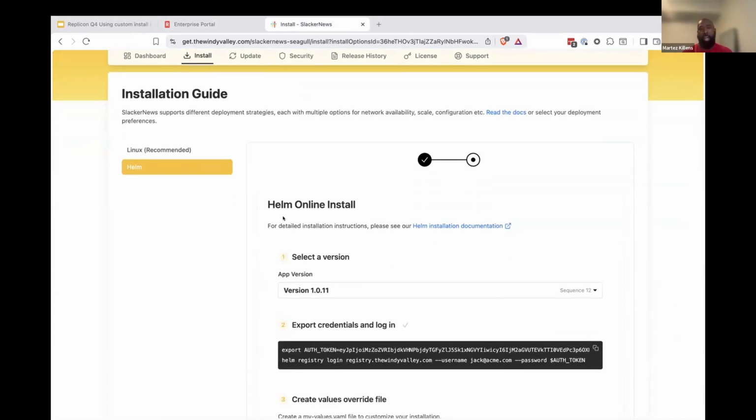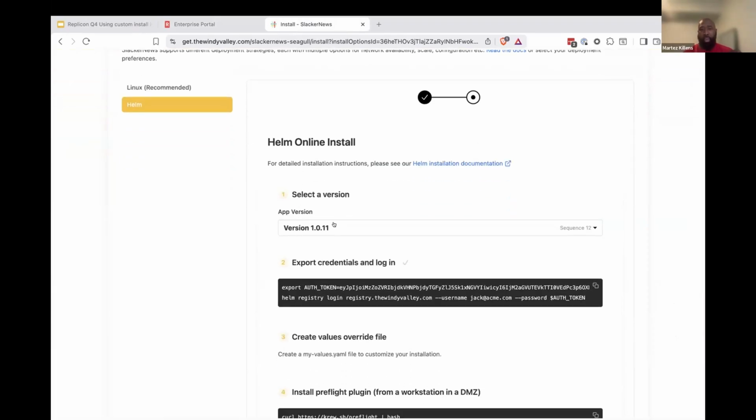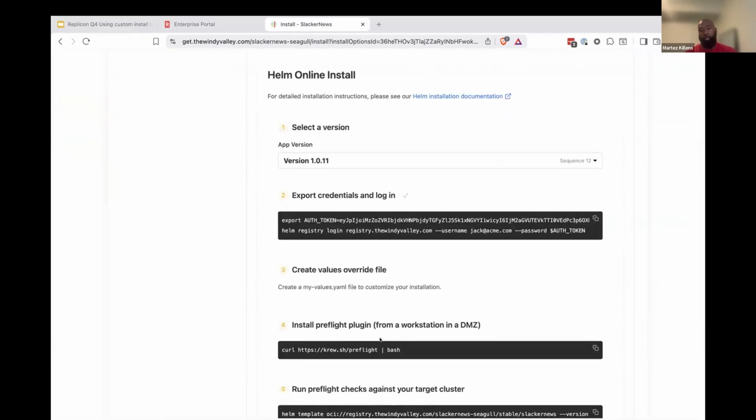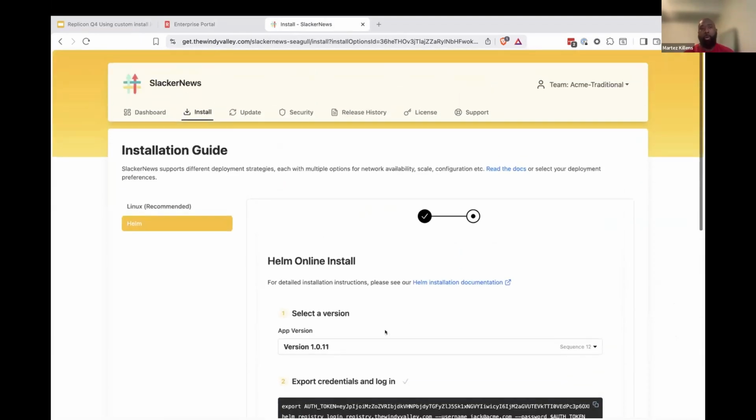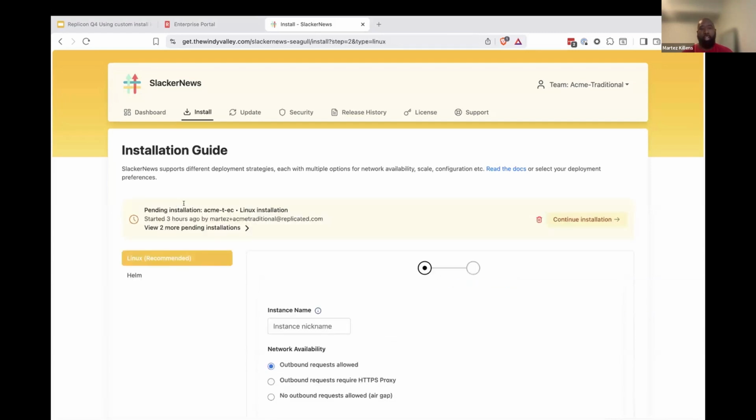The very first install that I have going right now is a Helm-based installation. We can choose a version of our SlackerNews application to deploy. We log into the Helm repository. We're instructed to create a values.yaml file. We install, then run pre-flights, and then we actually install our application. So pretty straightforward, and I'm guessing you've probably seen something similar to this before if you worked in the enterprise portal.